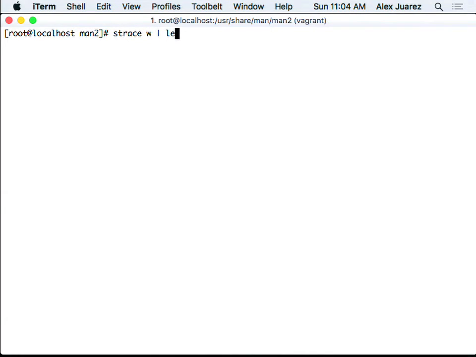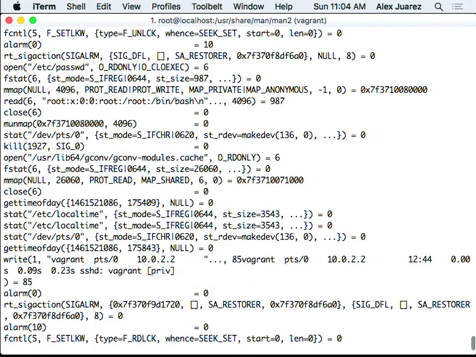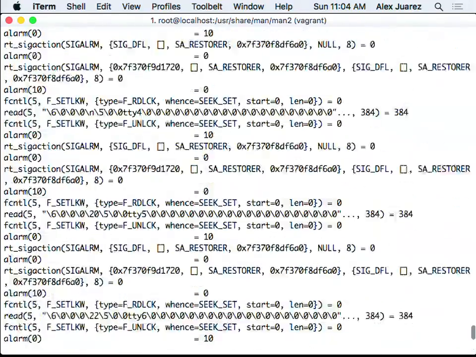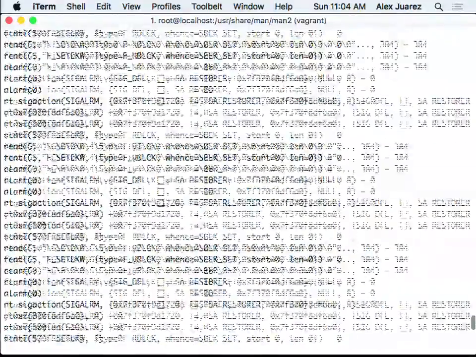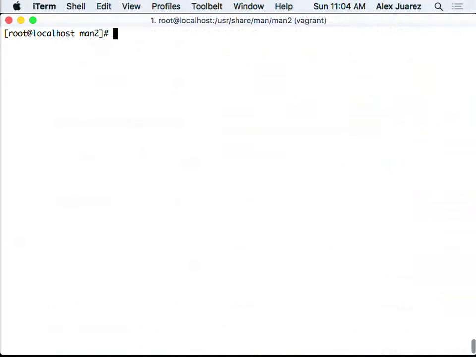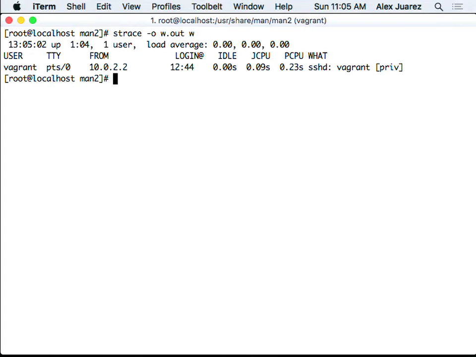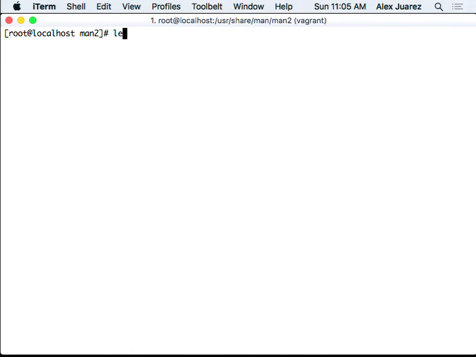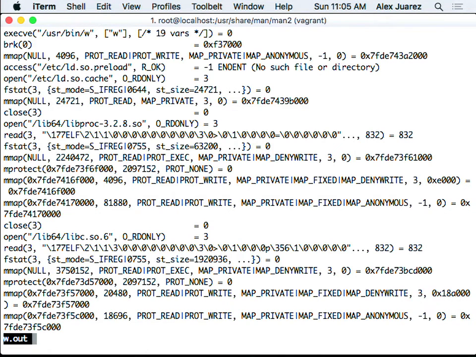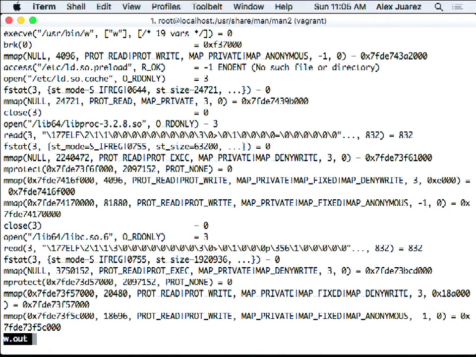So again, strace w, and that's not going to be there. See, everything comes out through here. If we want to save that real quick, strace -o, we'll say w.out, and then w. Then we get the output of the command itself, with everything else being directed into that file. I'll take a look at that from here. Okay, now it's a bit easier to look through.